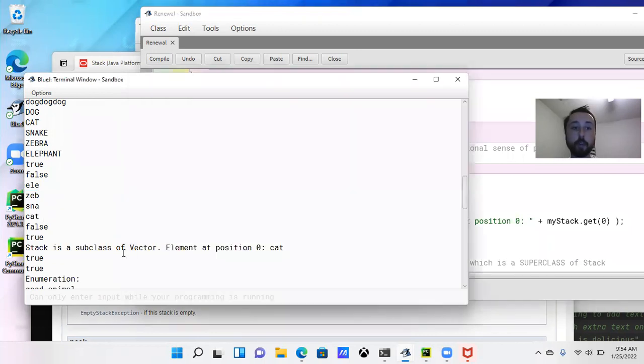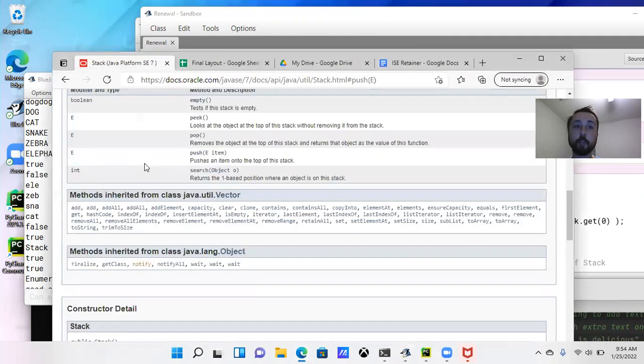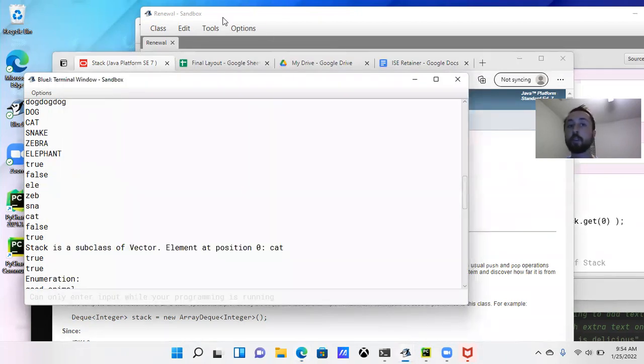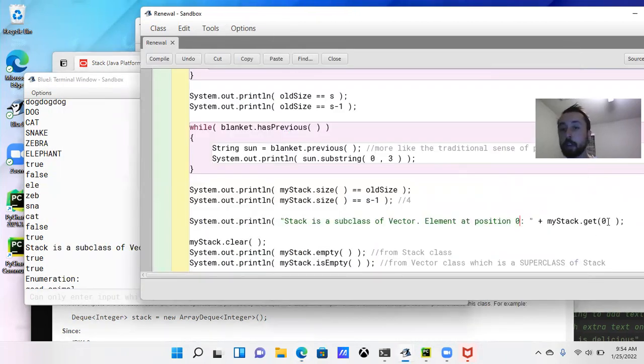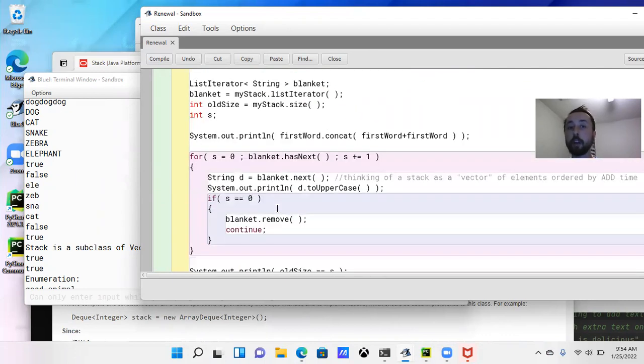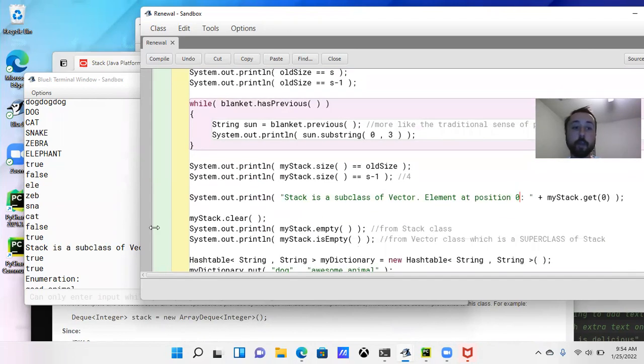And then System.out.println of stack is a subclass of vector, so element at position 0. So it's just a reminder. Remember, if you look at the API, you see that stack is actually a subclass of vector. So all the methods from vector can also be applied to a stack. You wouldn't necessarily want to do that, but you could say my stack.get of 0, and that would give you basically cat because we removed dog. It's not the first element you would pop off from the top, and so it would actually be the bottommost element.